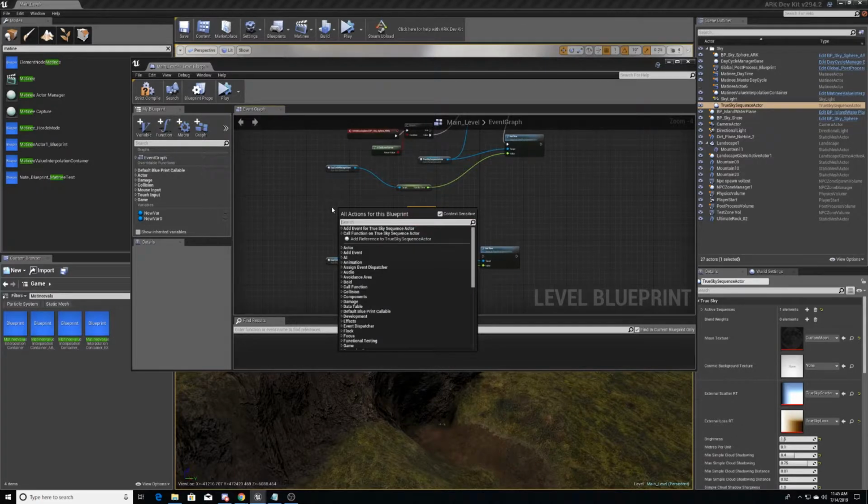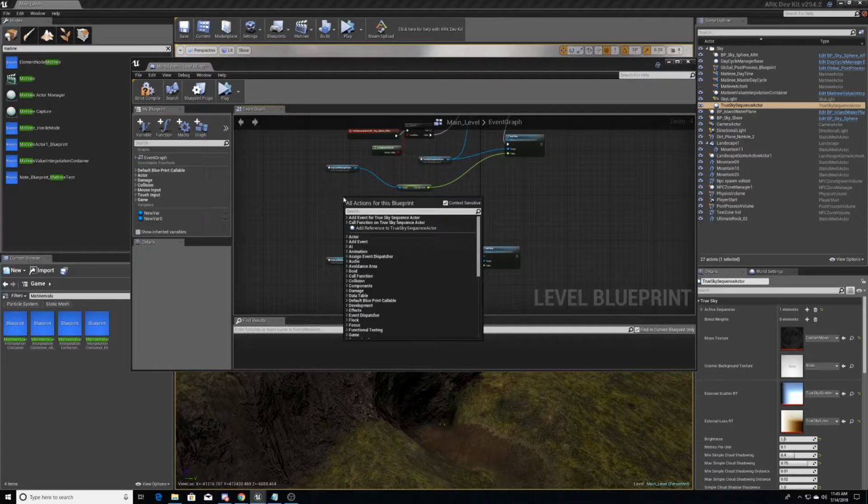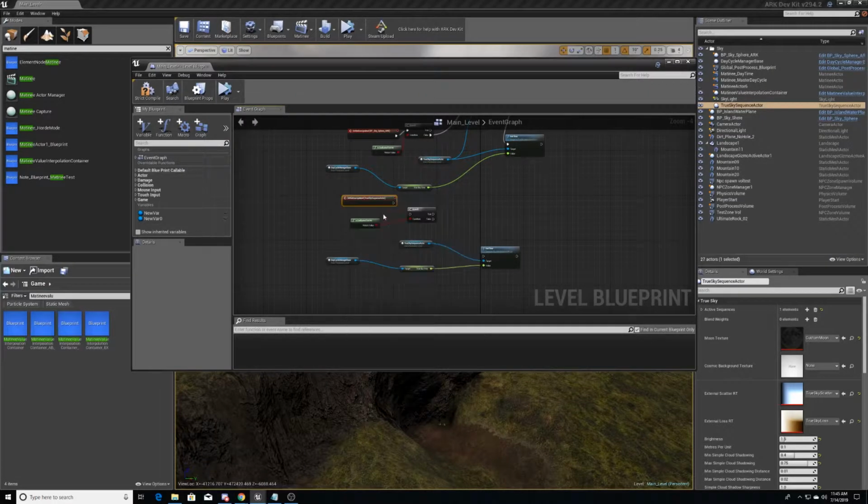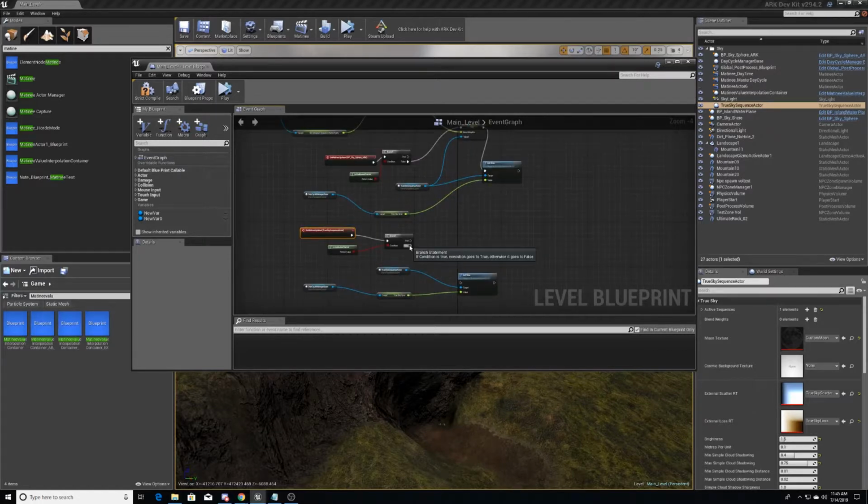Then we're back on our level, so we have nothing selected. And we're going to search on Matt Teen updated. So when the weather system is updated, we check this variable here. Is it an ARK dedicated server? It's not, so it's false. That's what's going to come out of here.